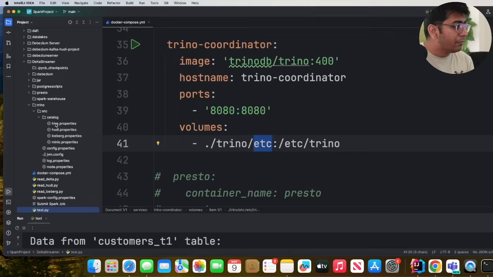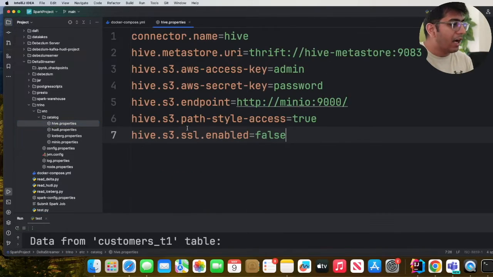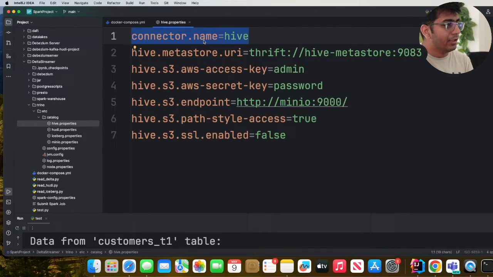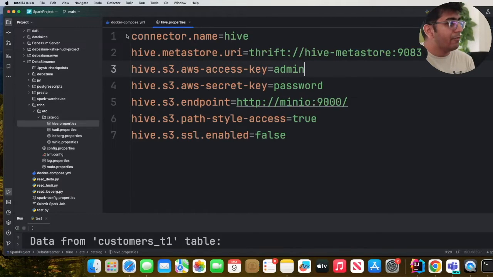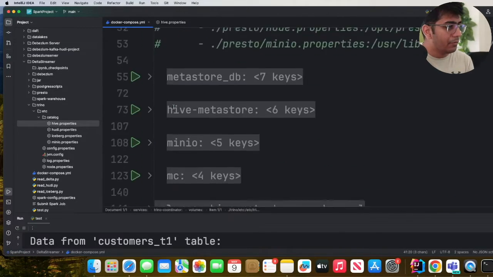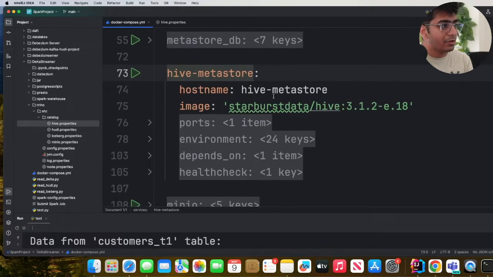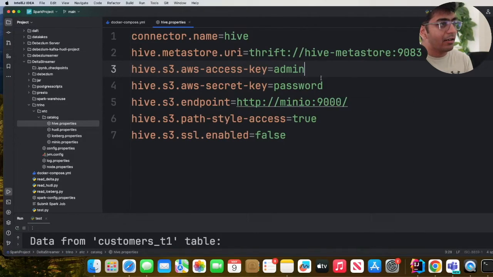So I have a folder called catalog, where I have hive.properties. So the connector that we will be using here is Hive. We will provide the metastore URI, the Hive metastore URI. Since the Hive metastore is running on Docker, if I can show you over here, Hive metastore, right? I'm using the container name as a host name, and it runs on port 9083.